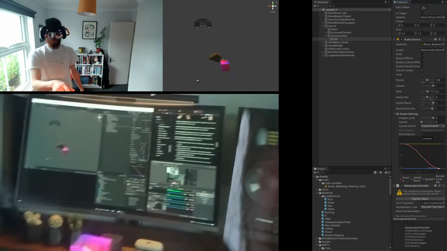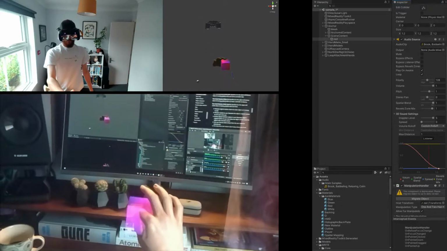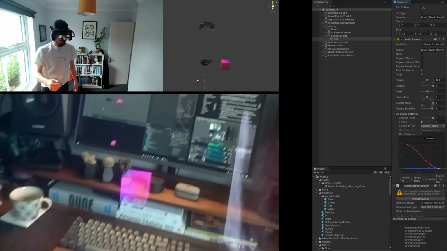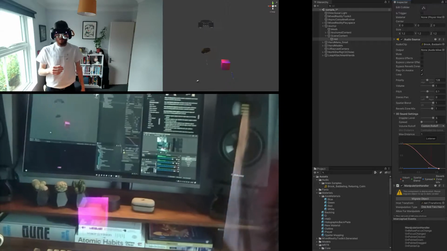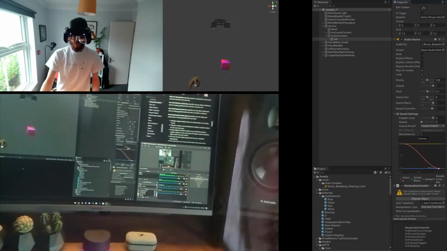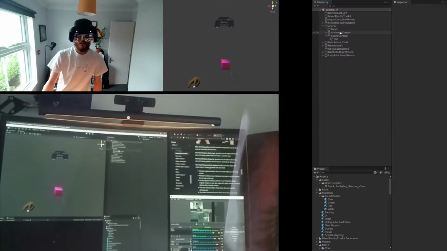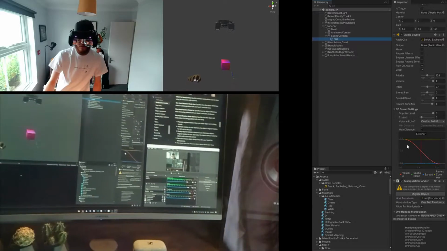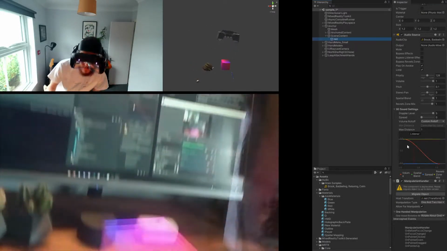And then here we've got a cube, which is interactable. For some reason this pink cube is making water sounds, so that we get, you can see it on this fader here in Unity. There's the volume curve based on the distance of the headset.